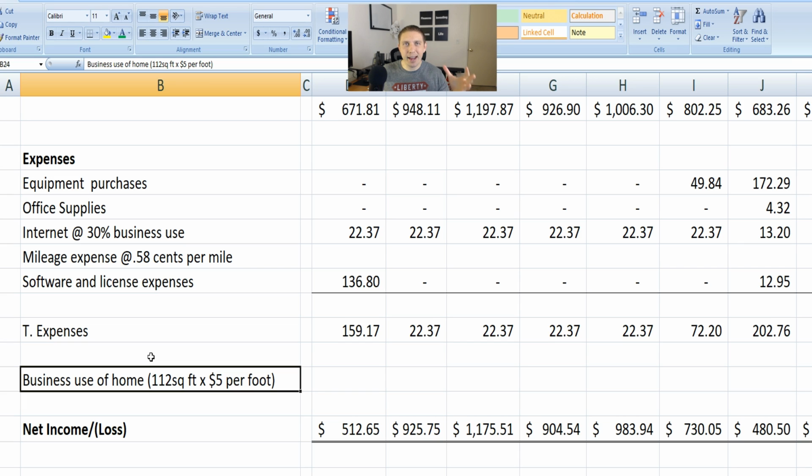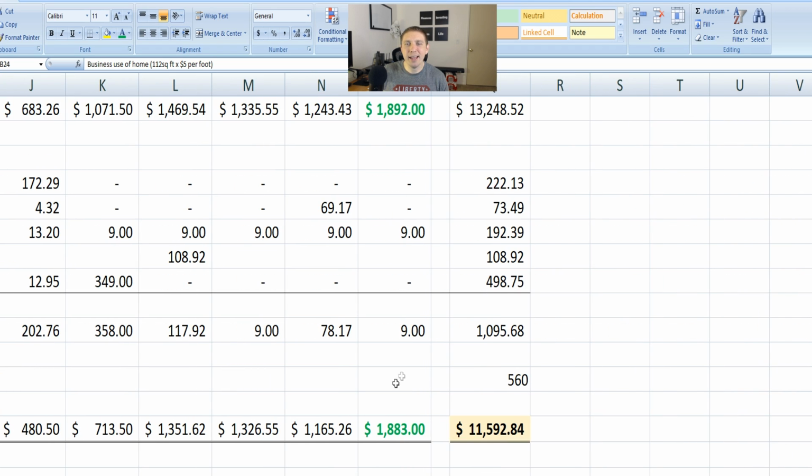It says how much of that area is used for business in square footage. The room I'm in is 112 square feet. For every square foot in this room, I get $5 per foot. So I would multiply 112 square feet times $5 using this simplified method, and that gives me an additional deduction of $560.